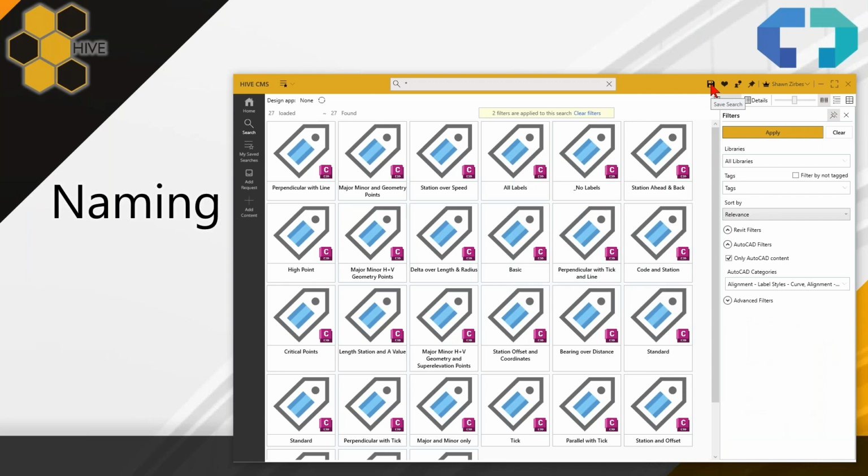So what I'm going to do is I'm going to save the search. Important note here, when you save the search, you're not saving the results of the search. What you're saving specifically is the criteria that I am searching for everything, that I am searching across all of my libraries and all of my tags for any AutoCAD content that relates to these AutoCAD categories. That's what I'm really saving.